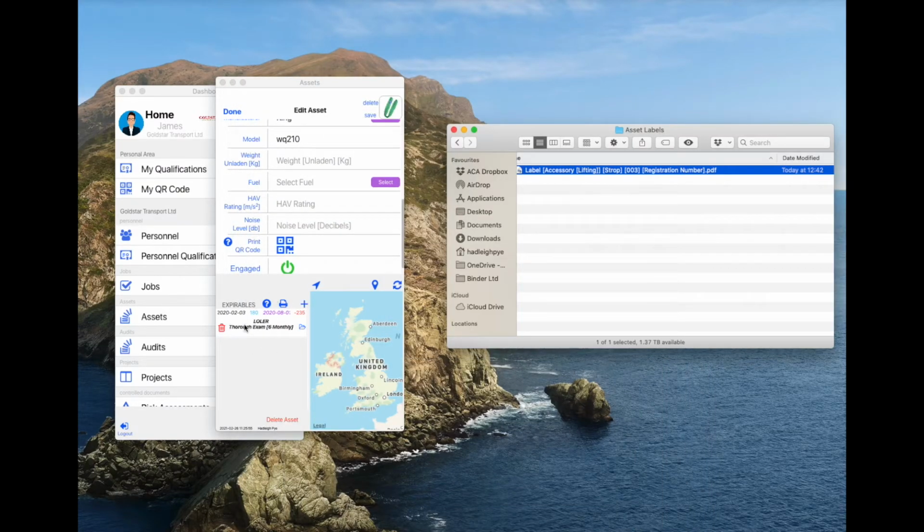We now need to link any relevant expirables to the asset. This is a strop, so it needs a 6-monthly LOLER. If it was a power tool, it may need a 3-monthly PAT test. A car may need a 12-monthly MOT.